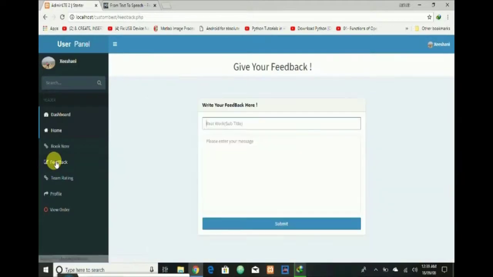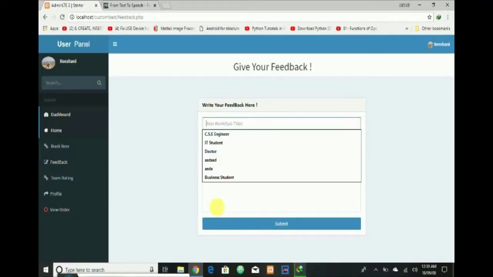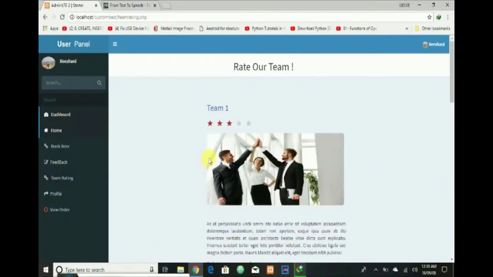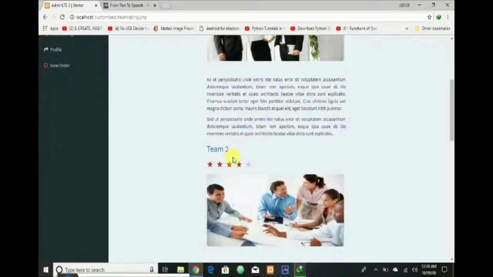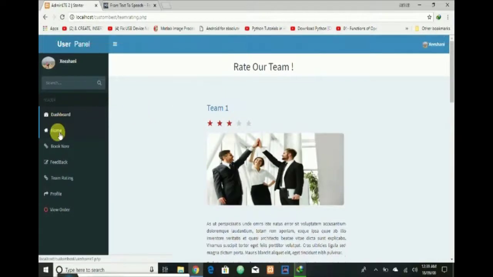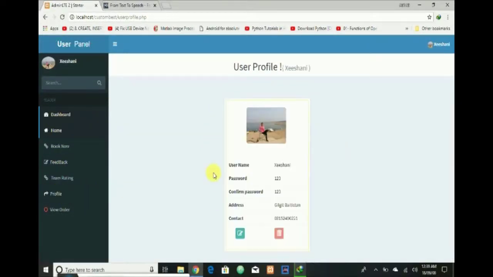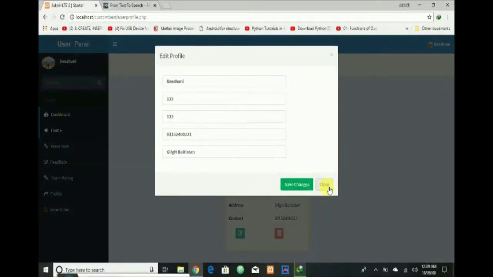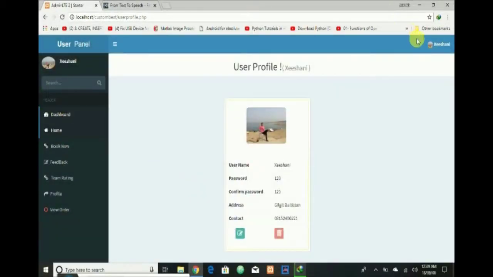After availing our service you can also give feedback by clicking on the feedback option. You can also rate your teams on the basis of their work by clicking on the team rating option. In the profile section you can view your details and also edit them as well. Now we will move to the admin panel.